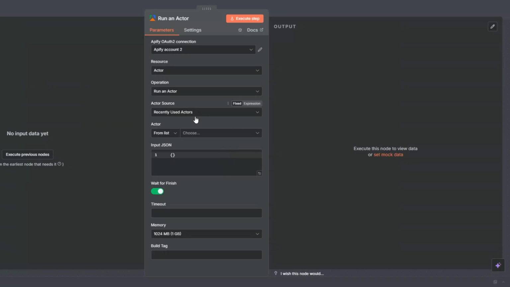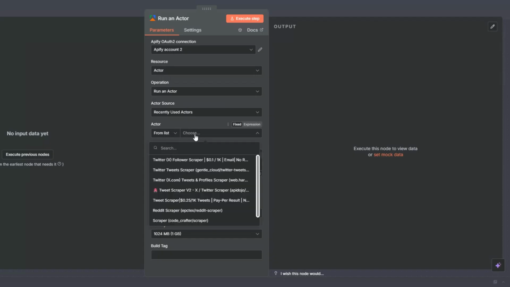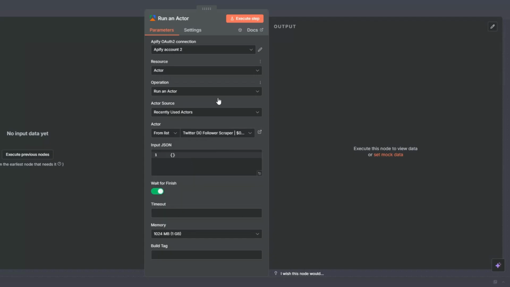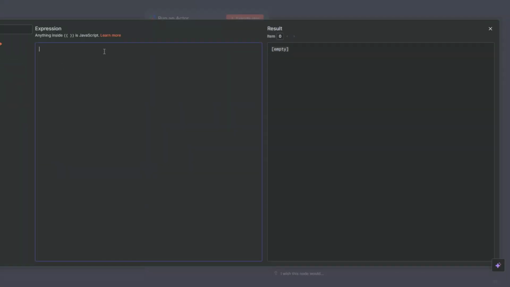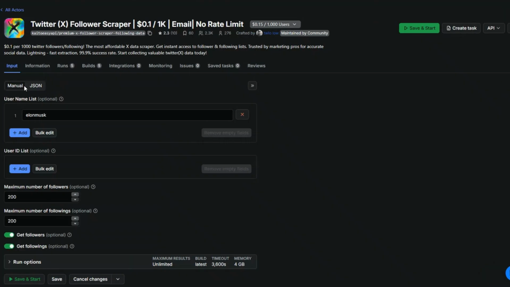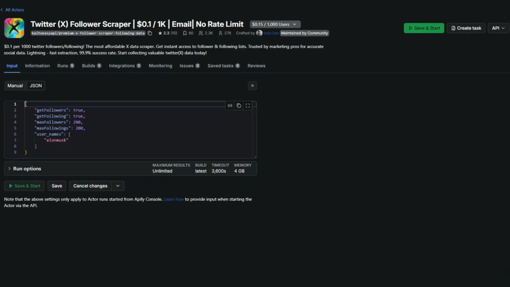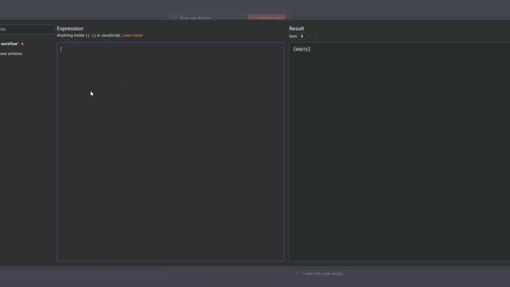Here I'm going to choose the recently used actor. Choose this tool right here. And then here we're going to add our JSON. To get our JSON, I'll go back to our tool and switch from manual to JSON. I'll click on JSON right here. And then here I'll copy this JSON. Then I'll paste the JSON right here.